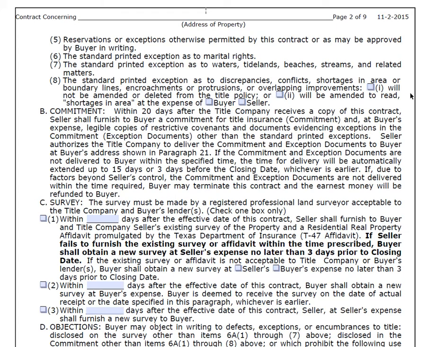All right, let's move down now and look at paragraph C, which is also about the survey. And in paragraph C, you have 3 choices of how to handle the survey. In C1, you have so many days, and it says seller shall furnish. Seller shall is a command phrase. So this means that the seller has already located their survey, and they've already produced a T47 affidavit.